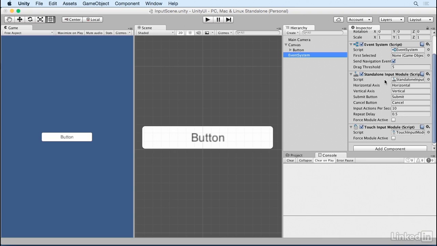The event system is what controls all the input. You can tell the event system which UI element is selected first. You can also check whether or not it sends navigation events. And also you can define the drag threshold if you're doing drag and drop with the UI.